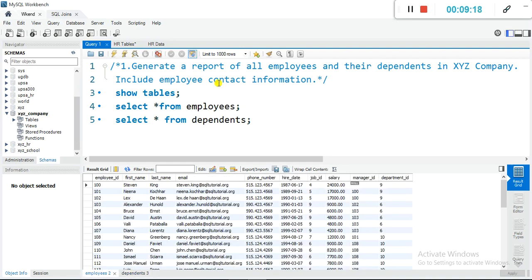Okay, and if you look at the question, they are asking us to generate a report of all employees. So all employees here, they are referring to employee names, and their dependents. So the employee names and then their dependent names, and then we should also include the employee contact information. So that is it. So I'm going to answer it in a couple of ways.